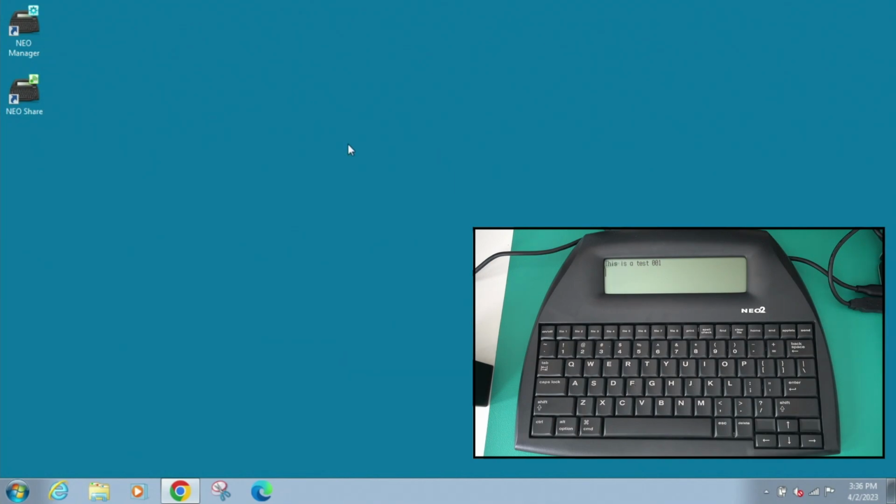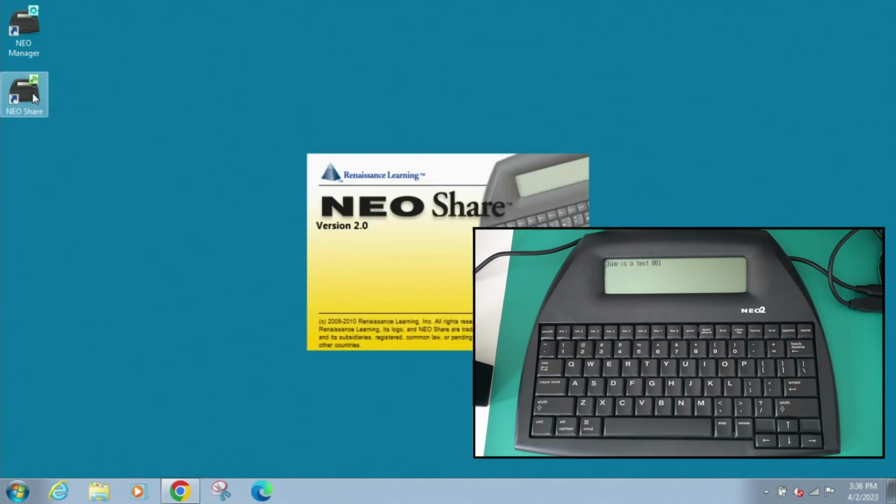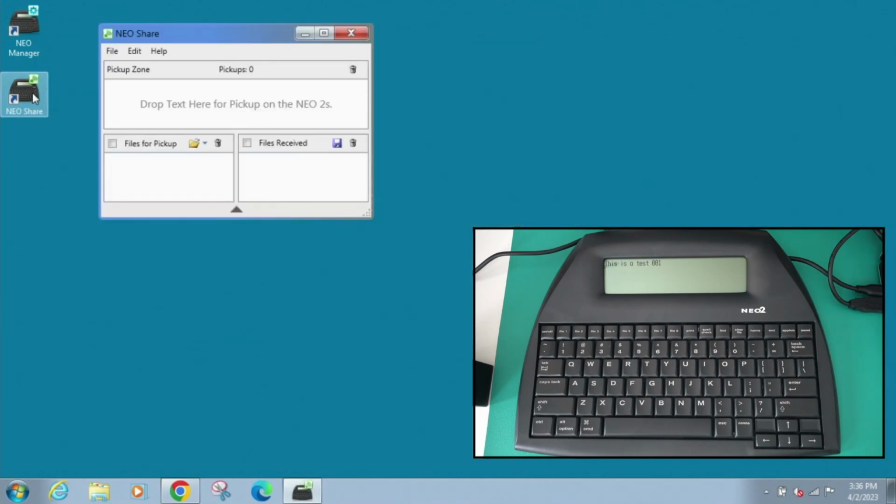So what I'm going to do now is start the NEO Share software on my computer. And what I'm going to do now is press the command and the send button. When it's doing that, it's searching for the Renaissance receiver that I showed you earlier. It's found it, so I'm going to press enter to select it. It's connected to the Renaissance receiver.